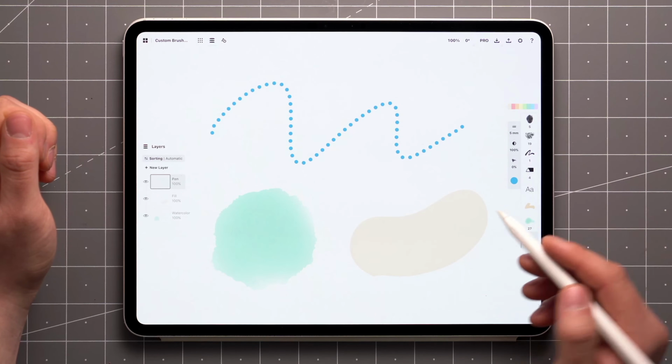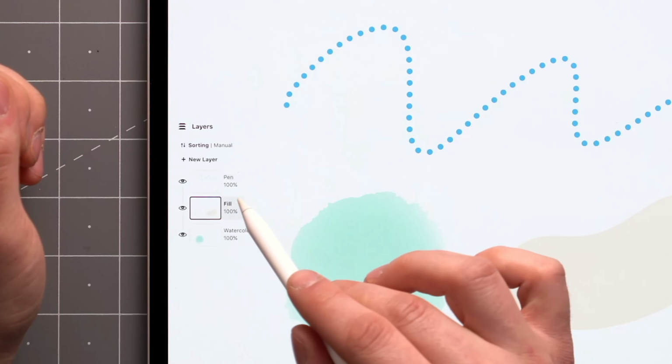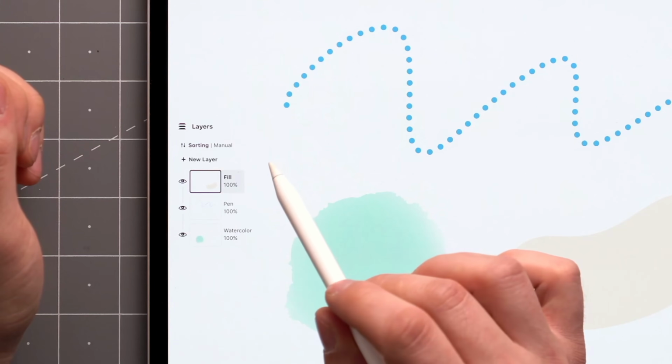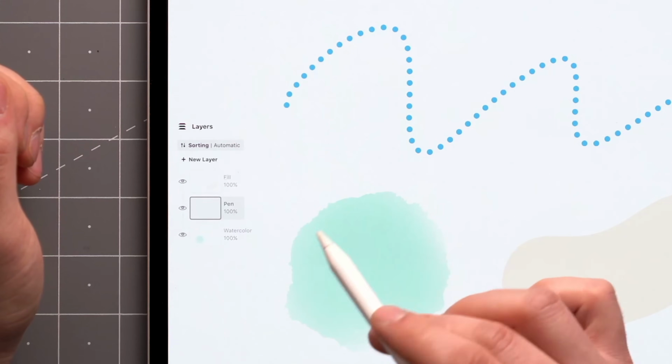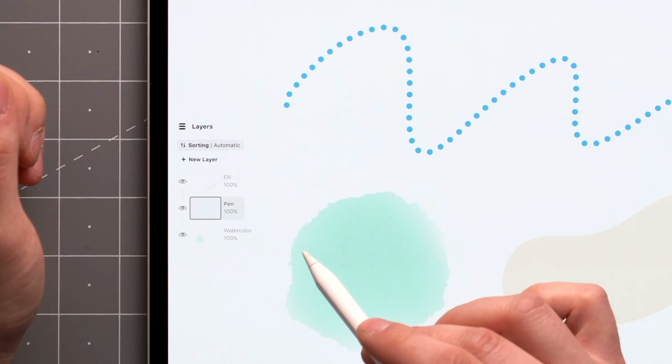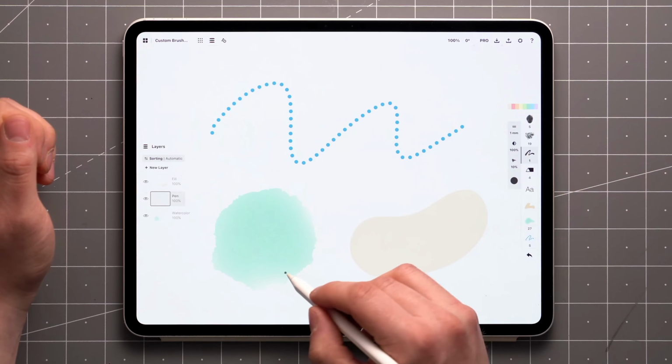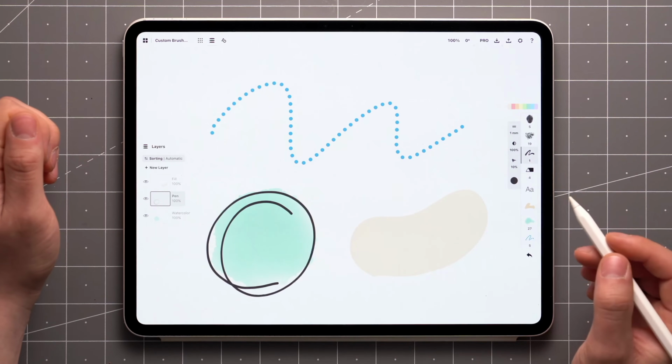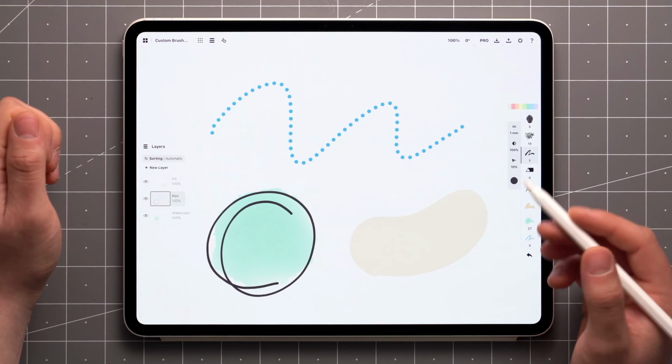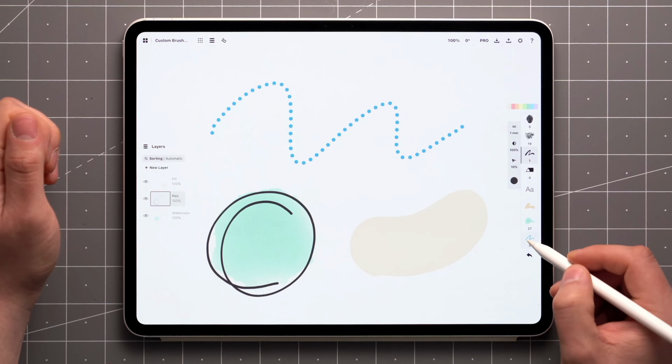Automatic layering is on by default, but if you manually select or reorder your layers, it switches to manual, and you'll need to tap here to reactivate it. Some of the basic brushes share a common layer, and some of them have their own. This behavior can be controlled in the brush editor.